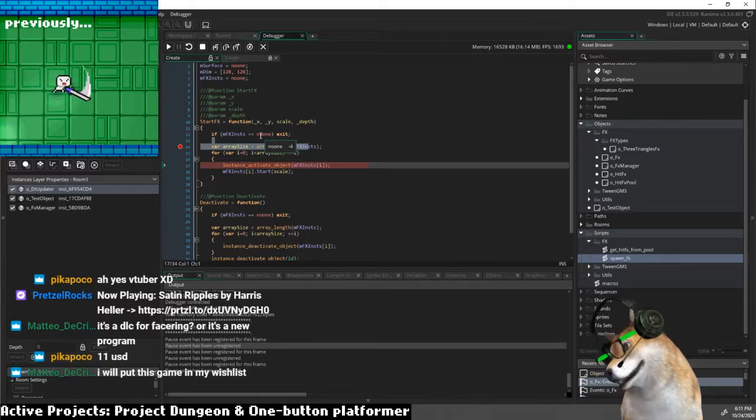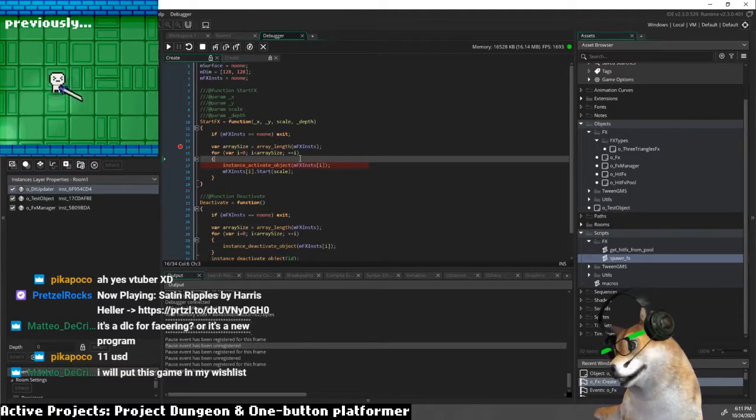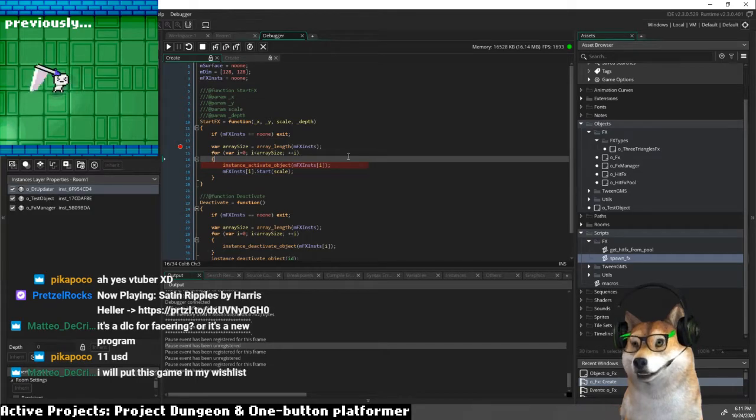$11 USD. I see. Yeah. I feel like wishlisting it too. But at the moment, I'll be sticking to, you know, face rig for now.